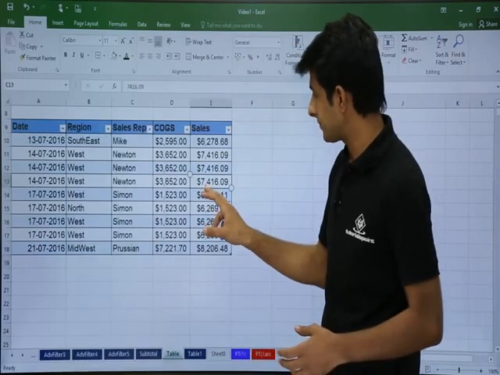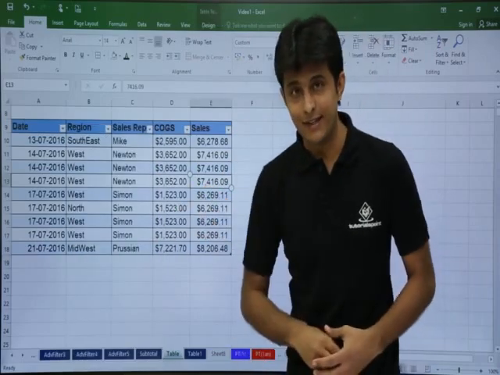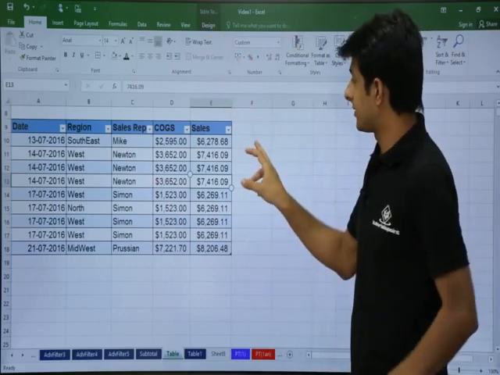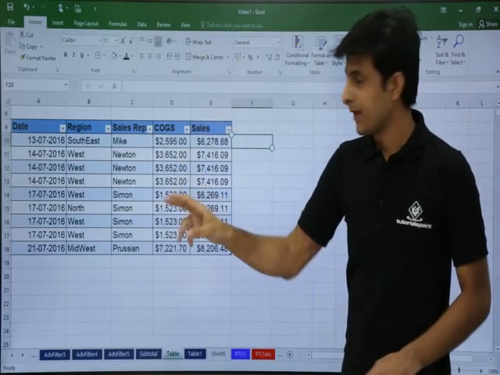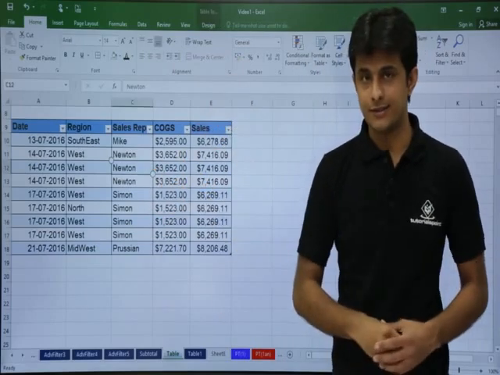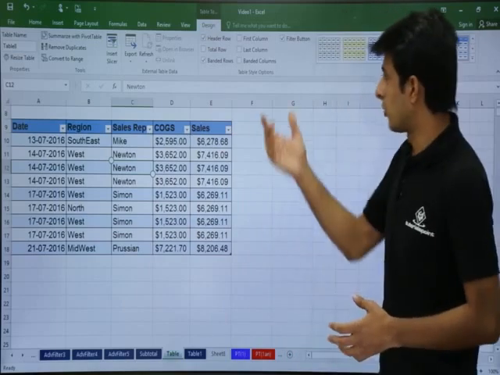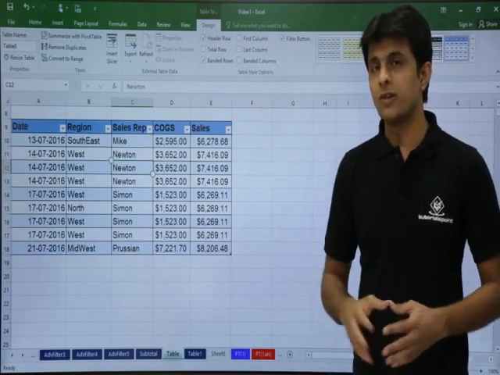Let's see those. Now when I keep my cursor in the table, you see there's a Design tab which I'll get automatically. Now if I keep my cursor outside, the Design tab goes away. So I'll just keep my cursor in the table and I'll go to the Design tab. Now in this video we'll be seeing how to go for table style options. So those are very simple.